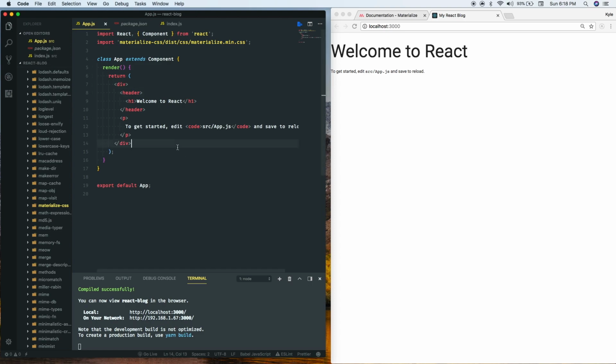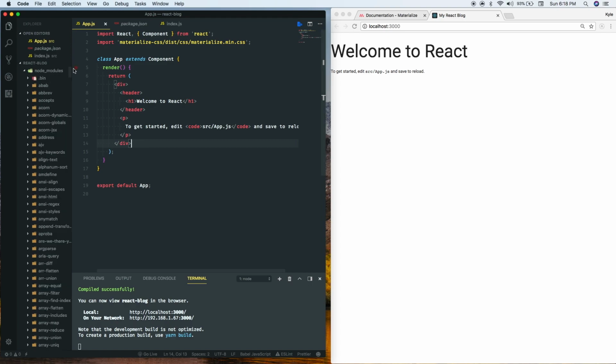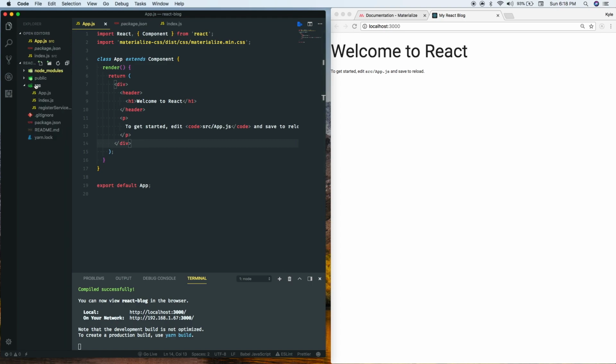Now let's go ahead and break this up a little bit. Let me close this node modules folder. The first thing we want to do is create a folder within our source called components. So we're only going to have these files here: the app, index, register service worker. You never want to touch this. It handles a lot of the behind the scenes React magic, definitely some advanced stuff. So we have the components folder.